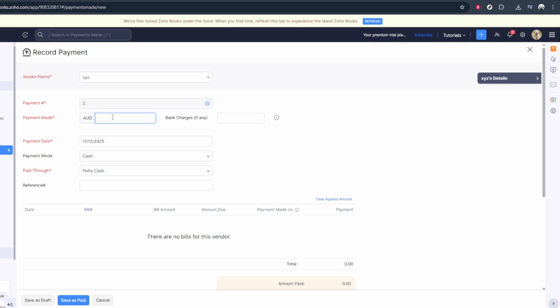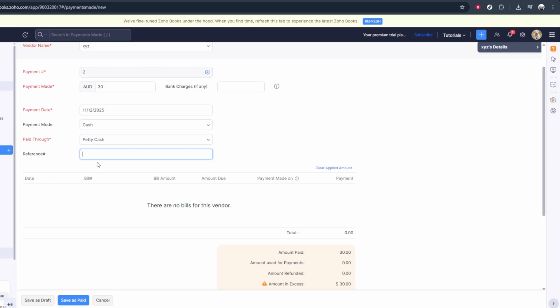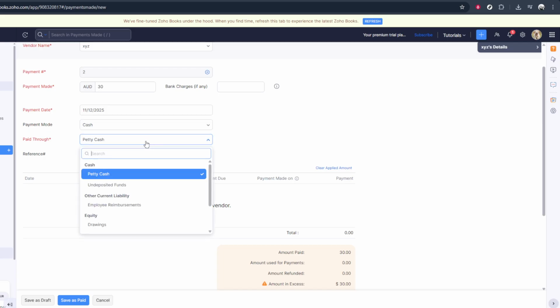In this new payment form, you'll first need to choose which vendor you're paying. Look for the field that says Select Vendor and click on it. A drop-down list of all your existing vendors in Zoho Books will appear. Scroll through the list or start typing the vendor's name to search more quickly, and then click on the correct vendor to select them. Once the vendor is selected, Zoho Books may automatically pull in any outstanding bills associated with that vendor, depending on your setup.